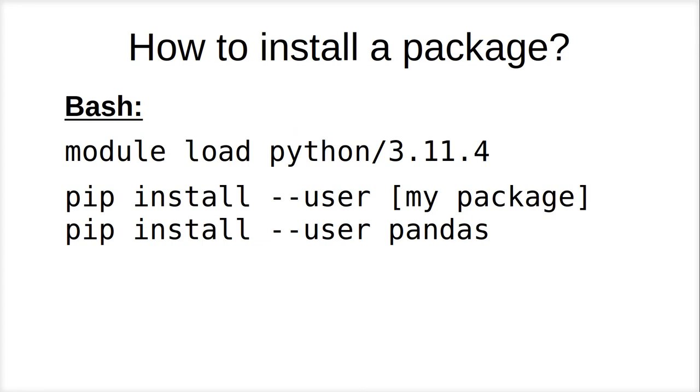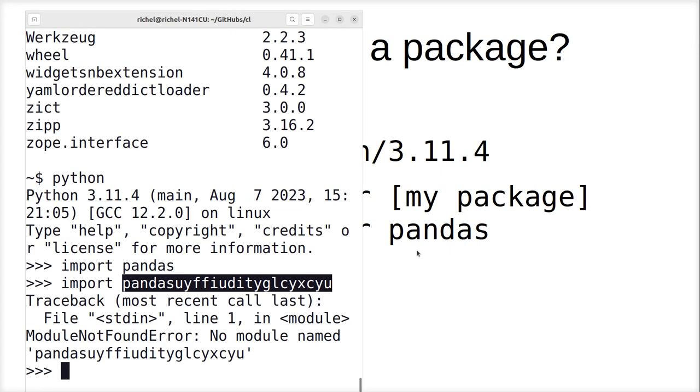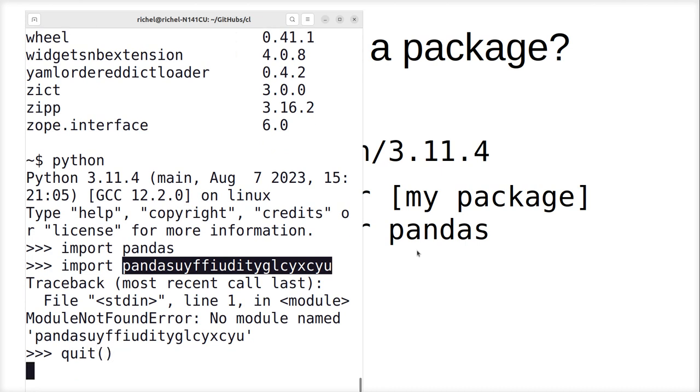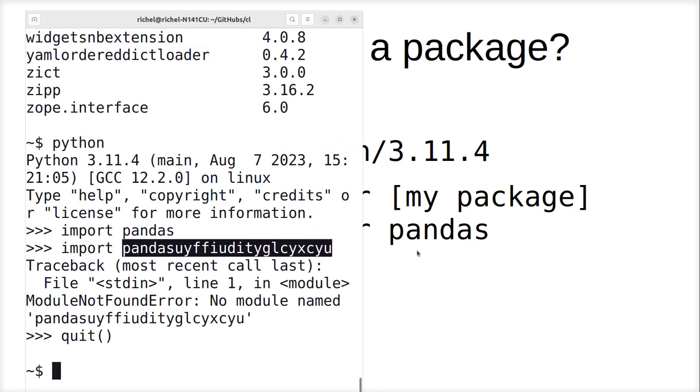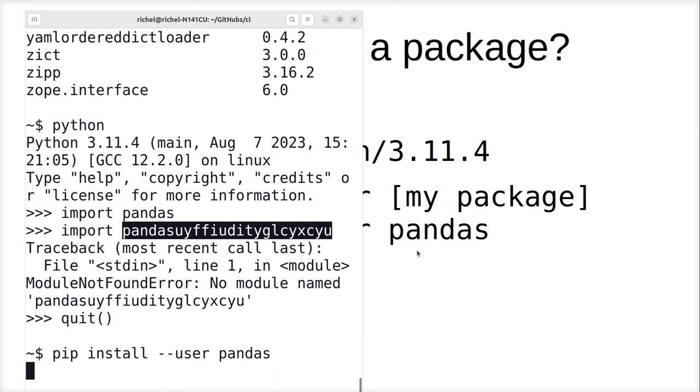So, how to install a package? Let's say you want to do it yourself. Then after loading a Python module, you can use pip or pip3. It's the same if you load Python 3. Pip install --user and then my package. For example, --user pandas. So we know pandas is already installed, but I'm going to show you how it looks if it is already installed. Let's take a look. Pip install --user pandas.